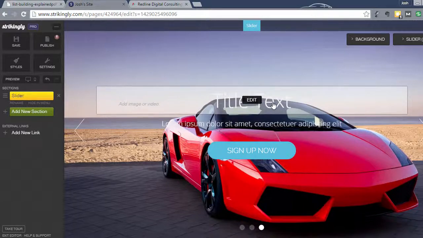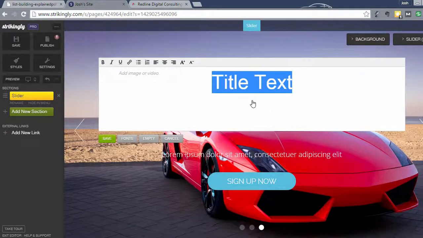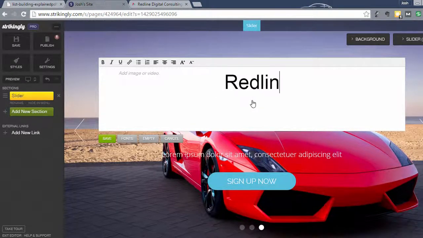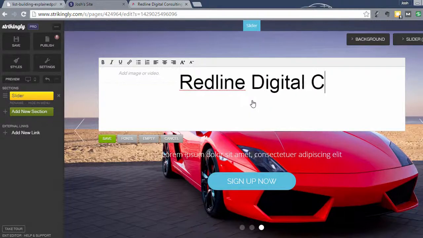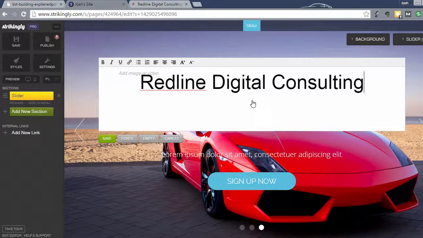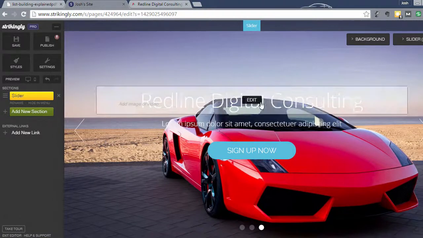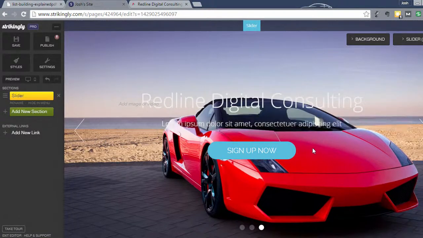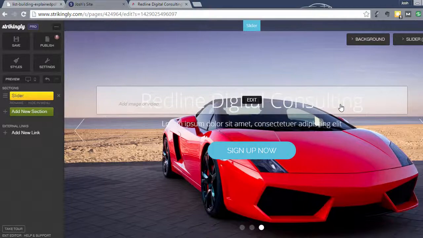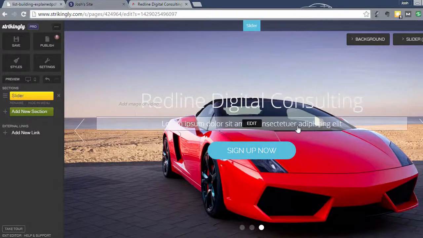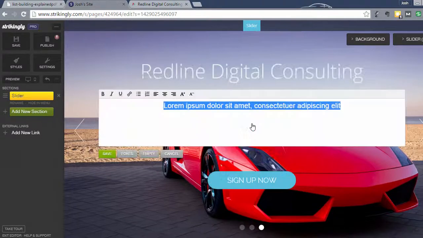So I'm going to go in and add some text. So you click the edit button, and you can add your text. So I'm going to add the name of my company. And you can see that it kind of looks a little light. So you can't really see that text very well because it's not a very bold text. So what I'm going to do is change the style of the text. But first we'll go ahead and edit this text.